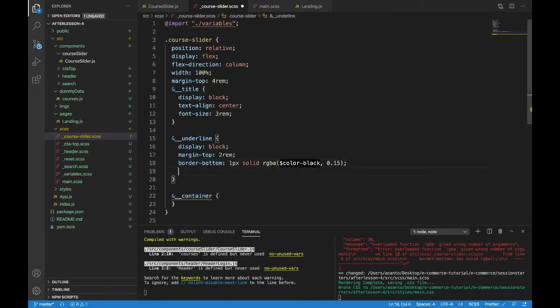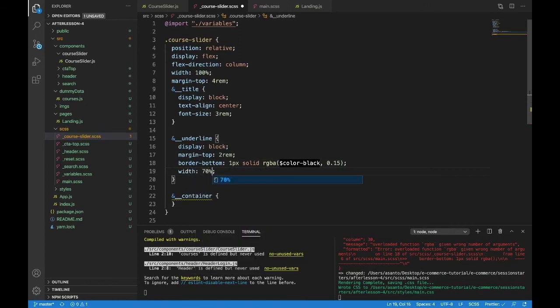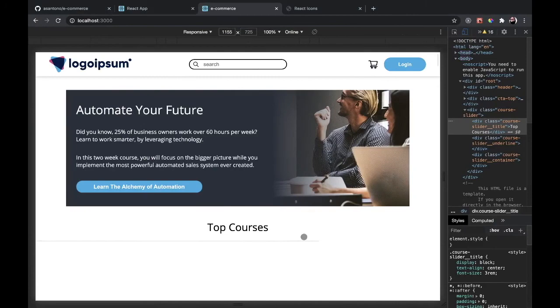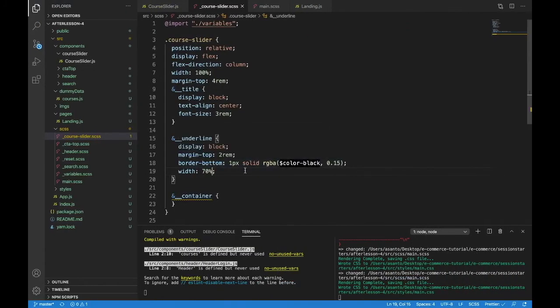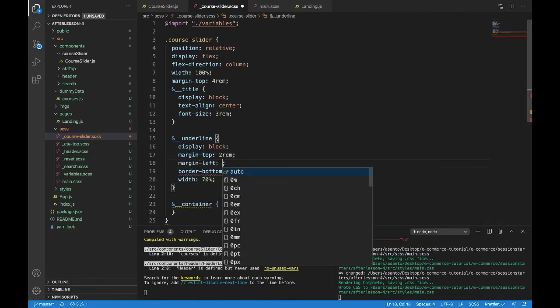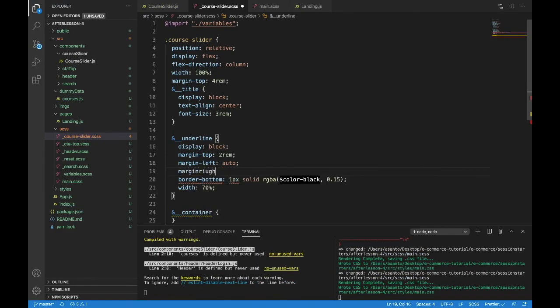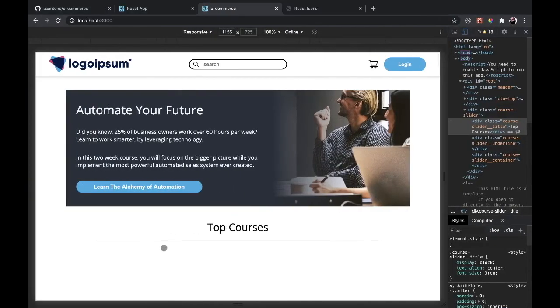So width about 70%. And now it's 70%. And there's a cool trick for this. We're just going to add margin left and right. Both of them on auto. And now we have our line just taking 70% of the page up, still in the center. So that looks pretty good. We can move on from there.